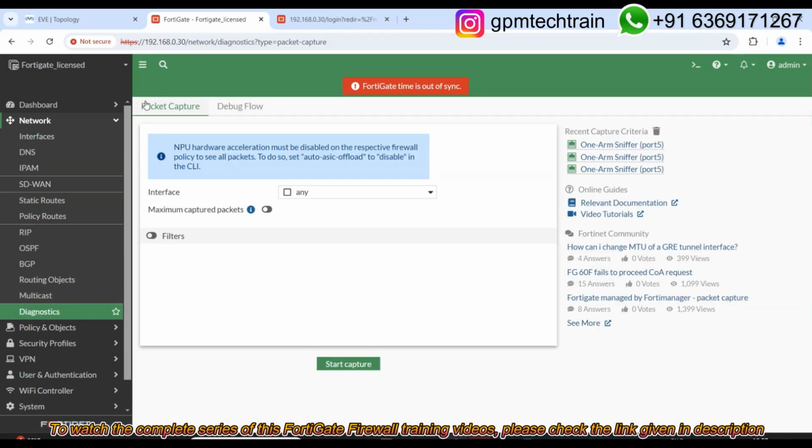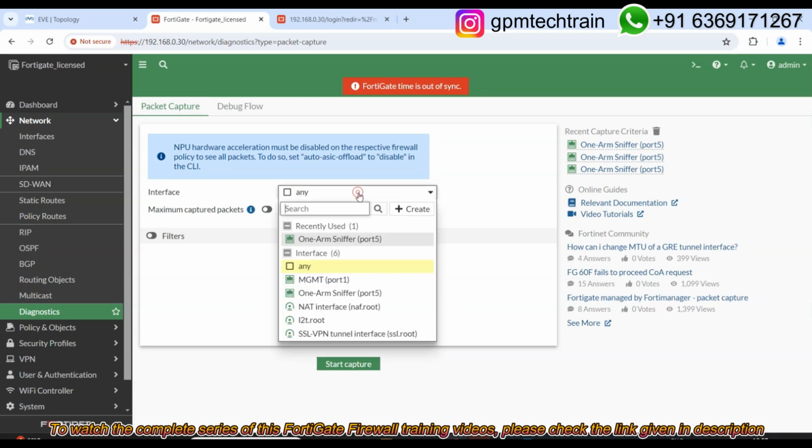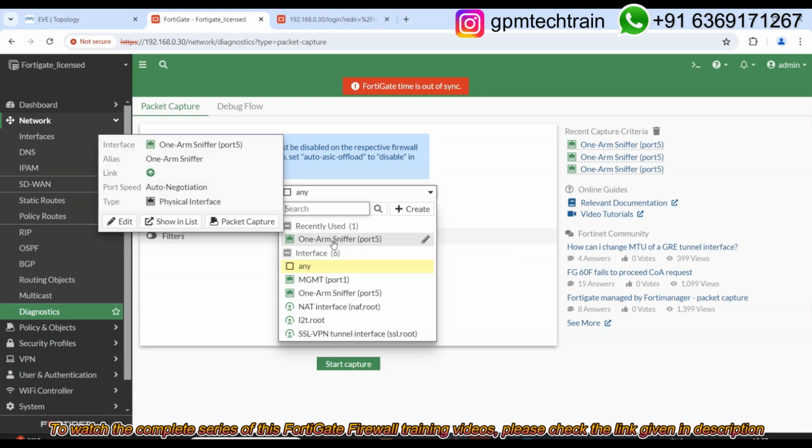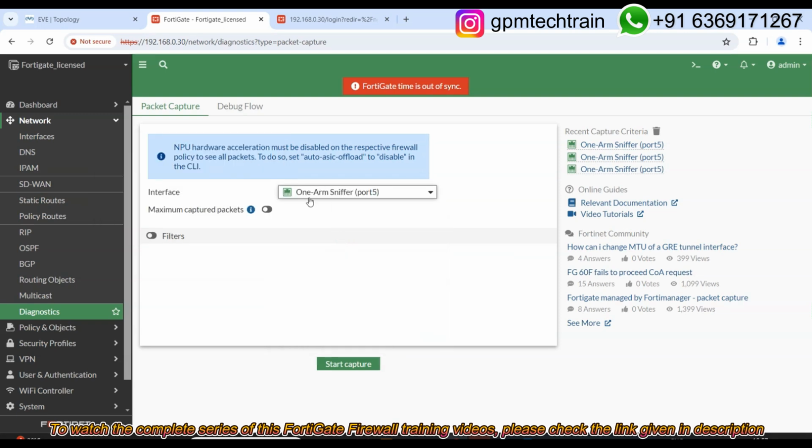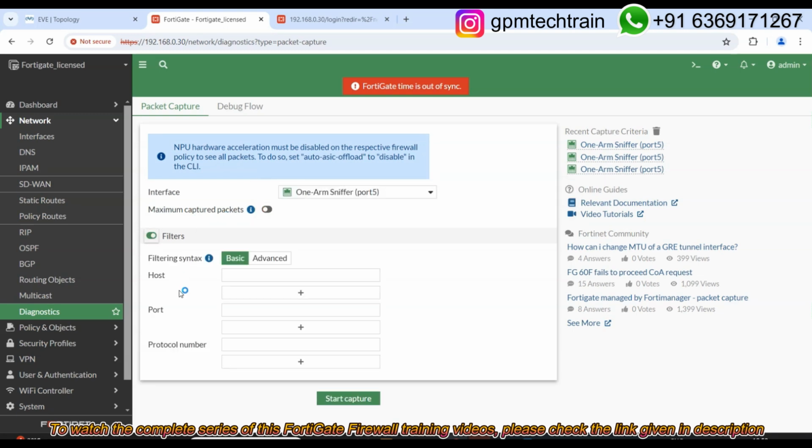Here you'll see something like packet capture, and under packet capture, select the interface, meaning port 5. This is what we have enabled as one-arm sniffer, right? Just select the specific port that you are using as a one-arm sniffer. In my case, I'm using port 5. You can also define how many packets you want to capture. If you want to add more filters, both basic and advanced, like host specific, port specific, or protocol specific, you can do it. These are options that would be helpful during troubleshooting.